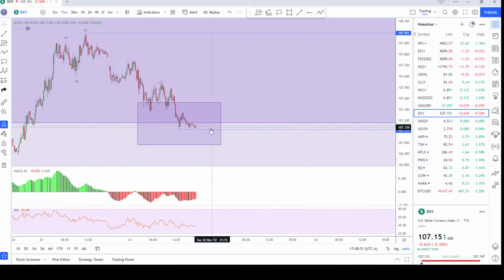So that's why, keep an eye when this breaks, watch the reaction that it gets when it comes back up. Because if it's going down, it still needs to come up for a correction. But I think it's going to come down and break and then come back up here. So keep an eye on that zone when it breaks.